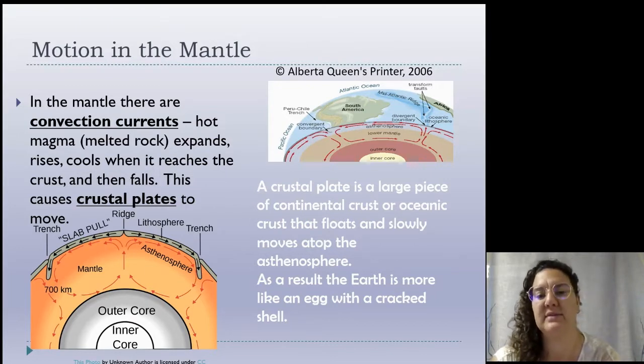And these are large pieces of crust, either continental or ocean, that float on the mantle and slowly move atop the asthenosphere. So you could again visualize the Earth like a hard-boiled egg, where the shell has been cracked. And then all those separate layers of crust can move on that semi-liquid magma.